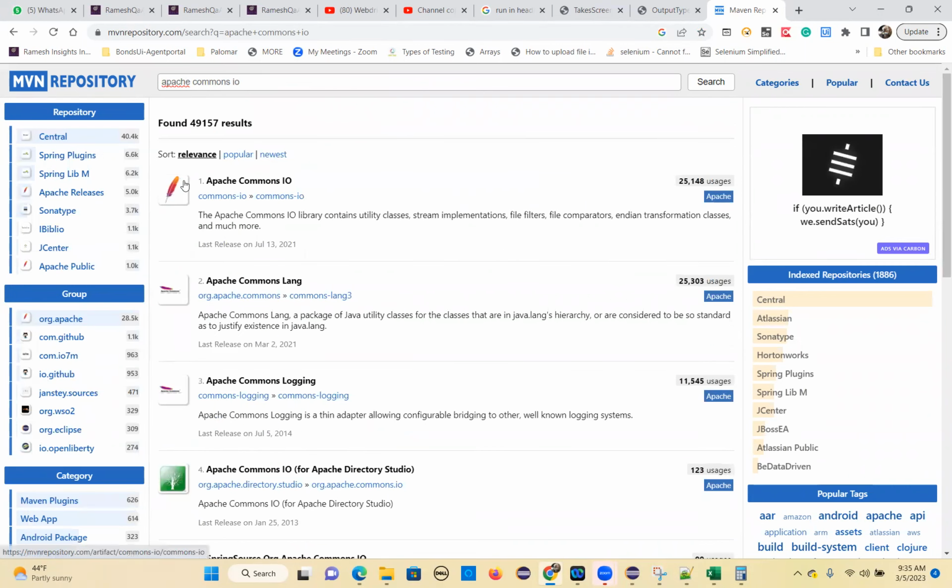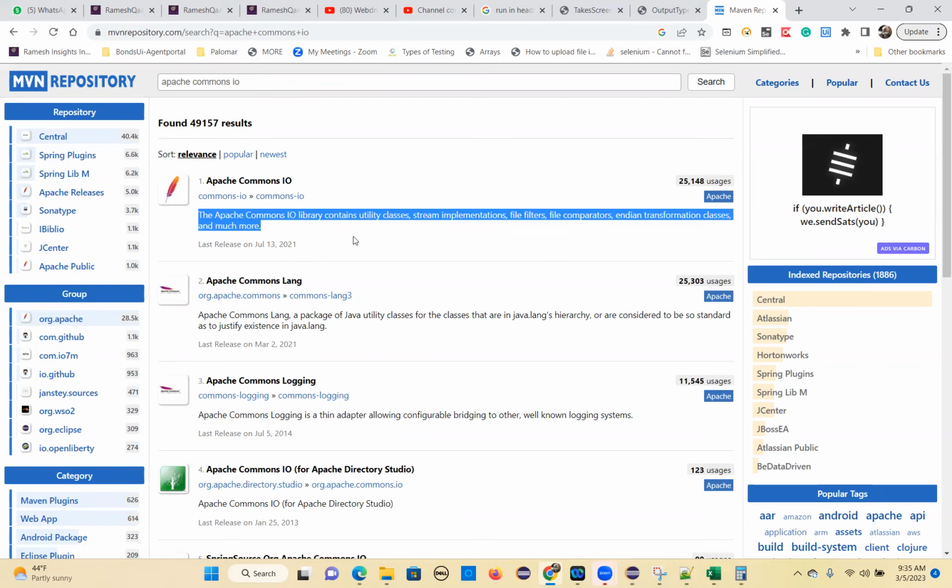The first one, see, the feather icon will be there. Apache Commons IO. The Apache Commons IO library contains utility classes, stream implementations, file filters, file comparators, endian transformation classes, and much more. Okay, so this is the one, how you can do that. Commons IO.